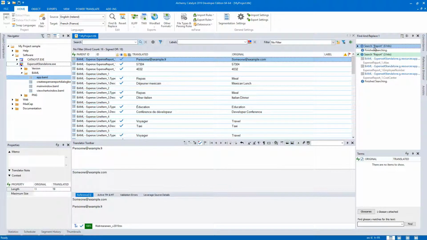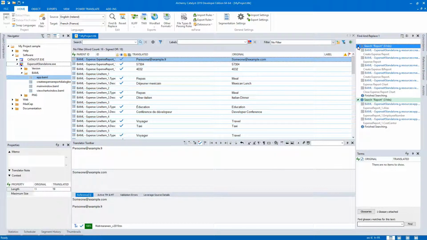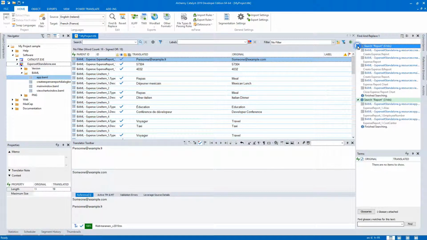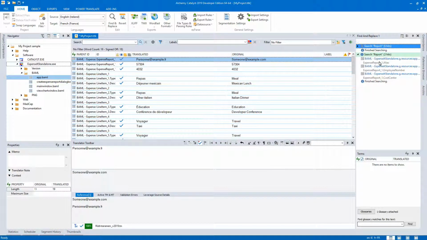Now our search is back in the first tab, and the previous searches are collapsed automatically, so it is still possible to refer to them by expanding the group or collapsing it back. Now this time we only found 3 results when we had 6 earlier, so only 3 segments with the word report in it are actually signed off.